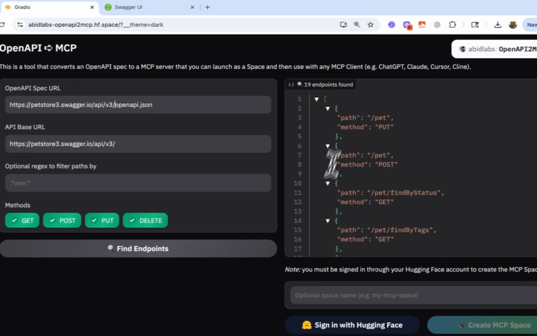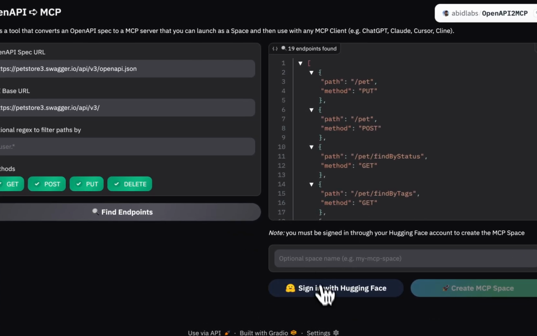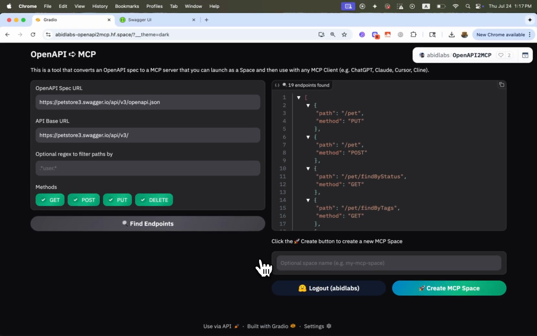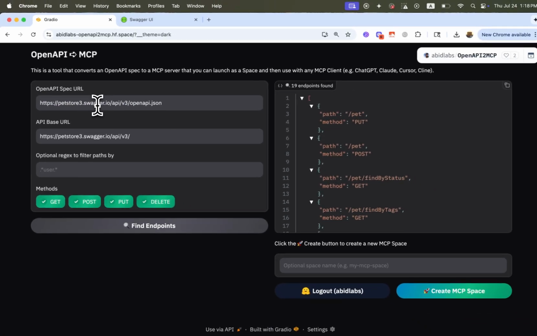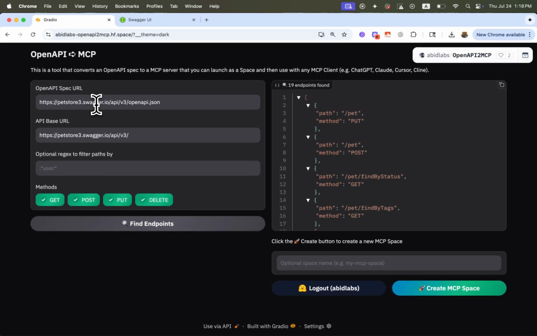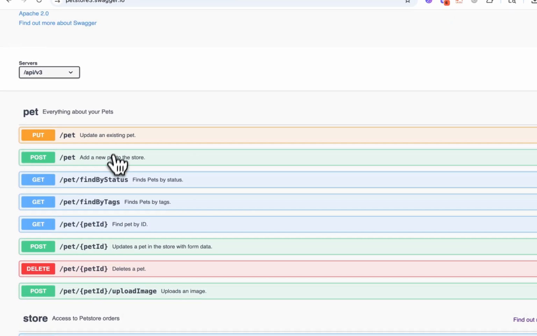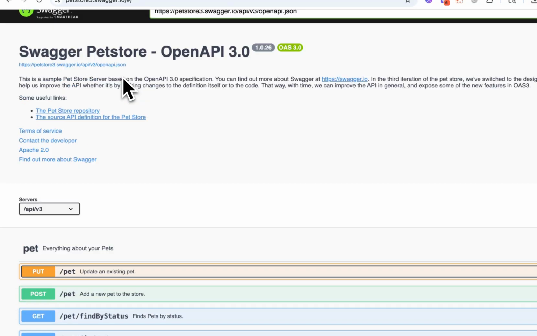So this is the space, or this is the tool. The first thing you should do is go ahead and sign in with Hugging Face. If you sign in with your Hugging Face account, you'll have to authorize certain permissions, but it's free. You don't have to pay anything for this. Then you can start by putting in the OpenAPI spec for your URL. OpenAPI is a standard way of describing APIs. Once you have an API, it looks something like this. You have a list of all the endpoints, and some information about every endpoint, what it expects, and so on.